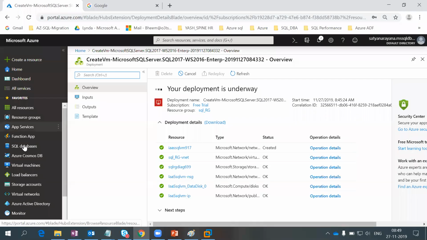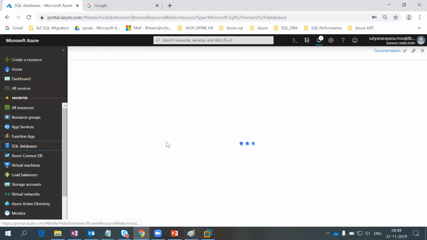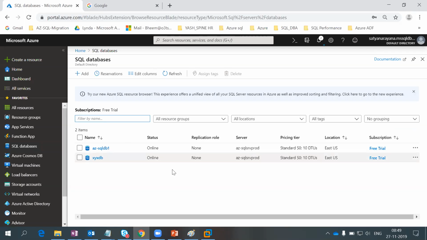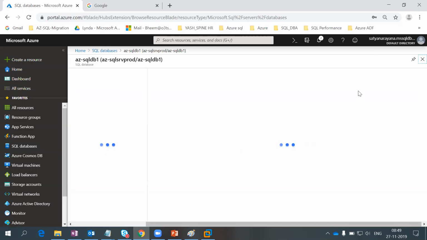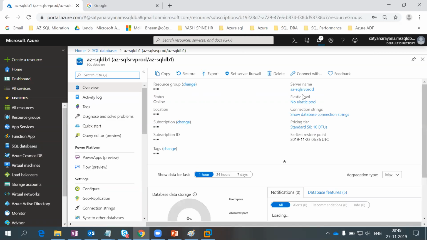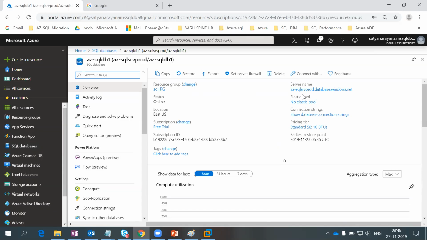Okay, so what SQL databases are available? Here is my Azure SQL DB1 and XYZ DB is available, right? So if you go on to see this, try to copy and connect; this you know very well, right? So the same thing I'm going to do, but I'll try to do the restore from the on premises end.